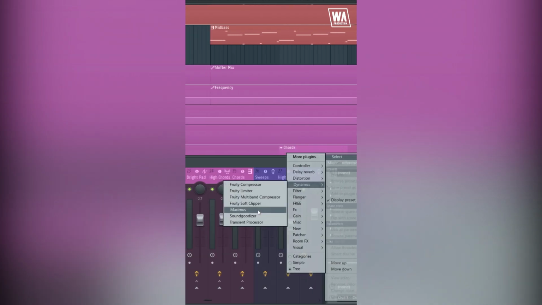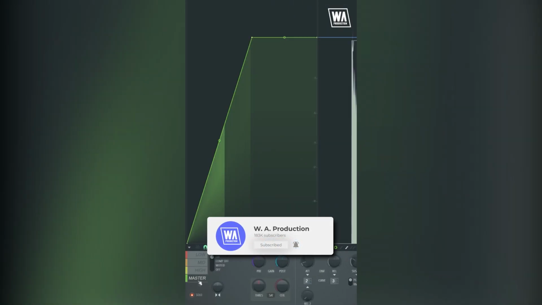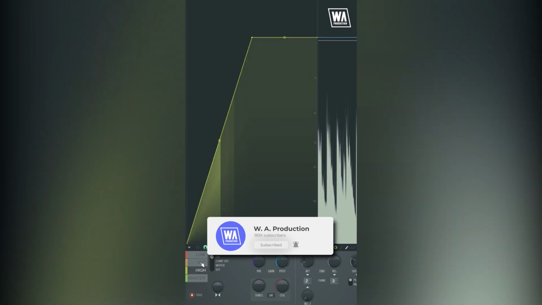You can even add Maximus to a reference track so you can solo certain bands and accurately hear those frequencies that you want to reference. And that's it!